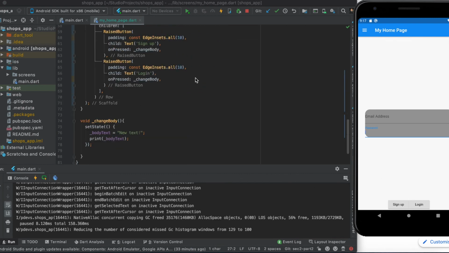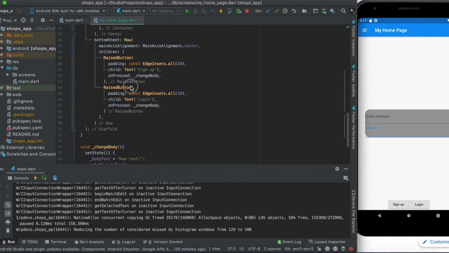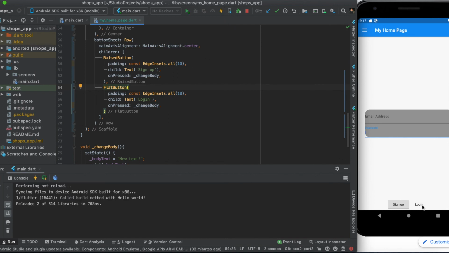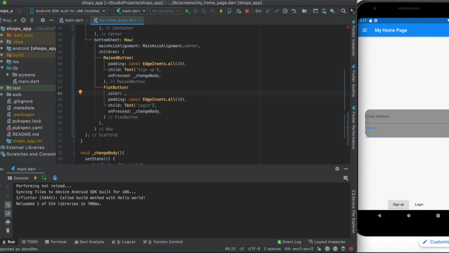And I just want to try another button. There's another type of button called flat button, so I'm gonna just replace the raised button with a flat button and try running it, and you can see it's just a flat button with no background. So let me see if I can add color. Yes, I can. So I'm gonna add this, say that color is, let's make it green, and let's try running it, and now you can see it's green color.